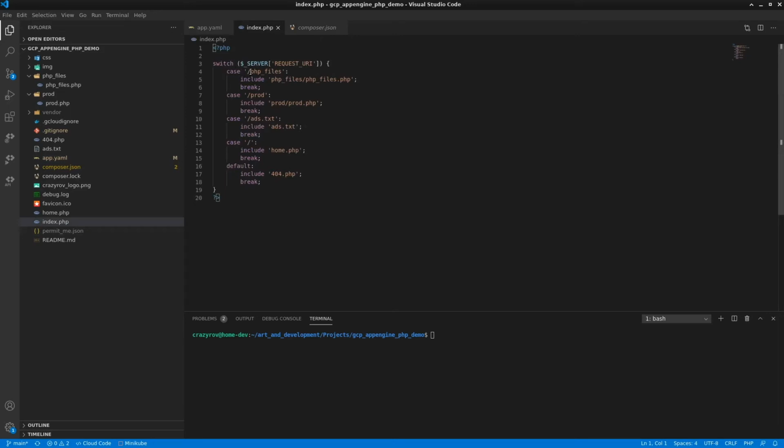What this says is, if I have a URL pattern which matches slash php underscore files, then that has to be directed to this particular folder or this particular file. If it is slash prod, then this particular file has to be updated. If it is slash ads.txt, this has to be updated. If it is slash, which is the root, which is basically your landing page, then it has to include or display home.php. For any other requests, it's simply going to show you the 404 message.